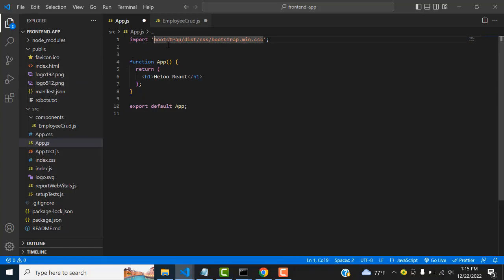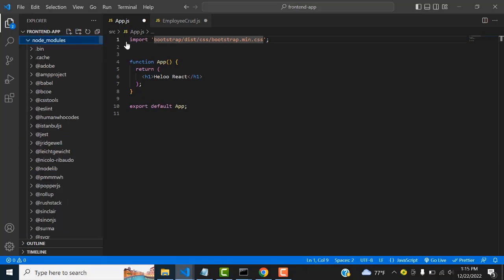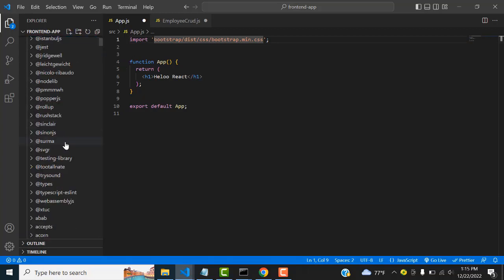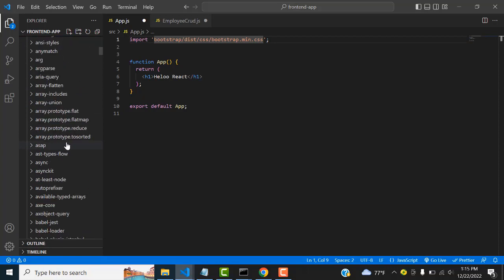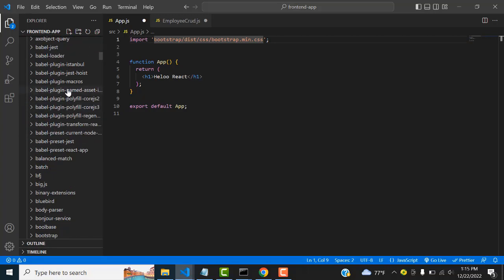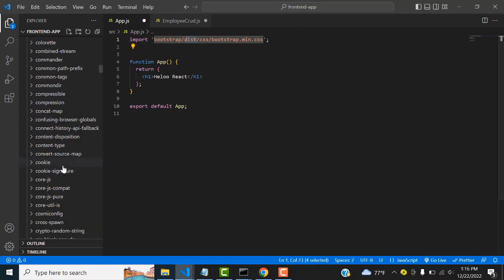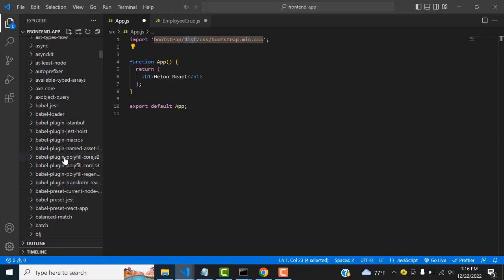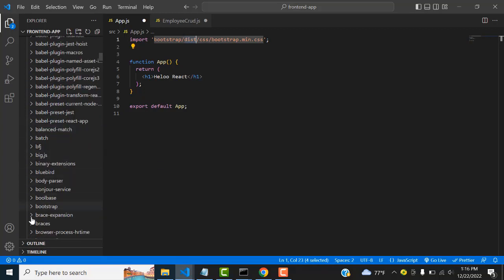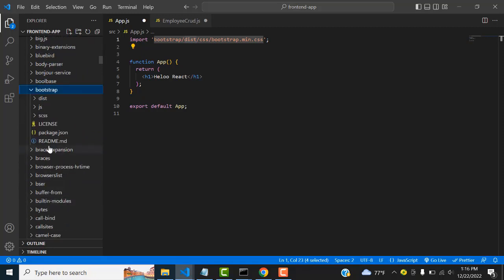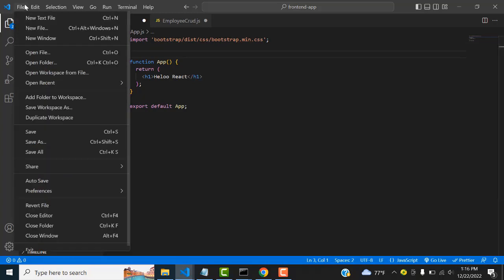If you write it like this, React automatically looks inside node_modules. We don't need to give the whole path. It goes to node_modules, looks for a folder named bootstrap, and checks if it is there. It goes inside the folder dist, css, bootstrap.min.css. If you style it, it will be right. Perfect. Now let's save all.